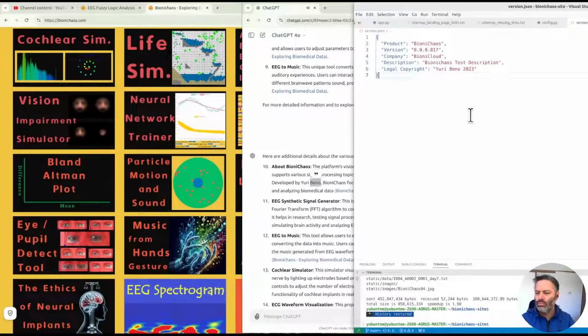12. EEG to music. This tool allows users to explore EEG data through interactive graphs and by converting the data into music. Users can select specific channels, apply filters, and listen to the music generated from EEG waveforms, providing a unique way to analyze brain activity.